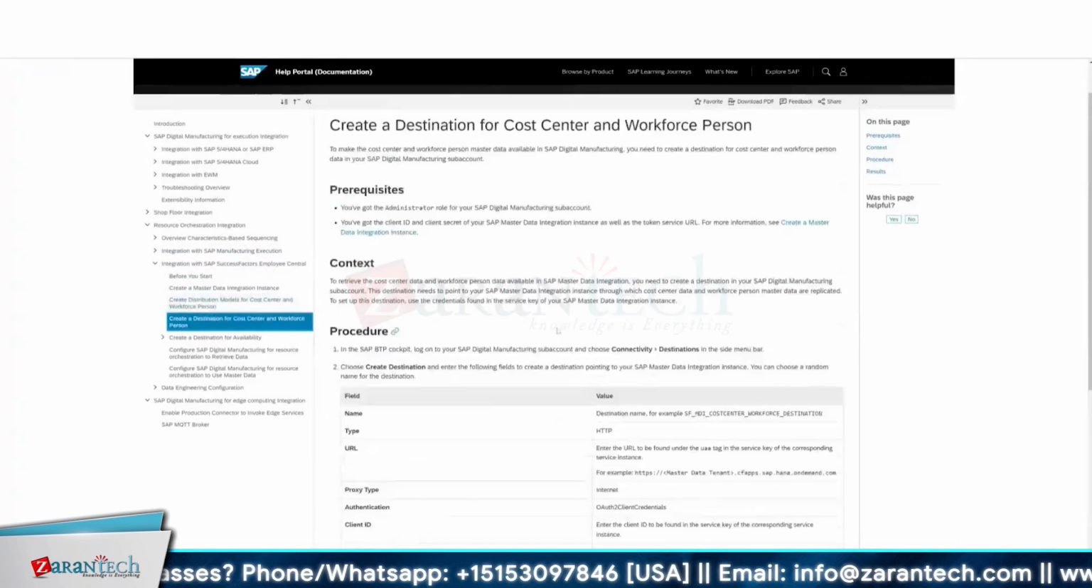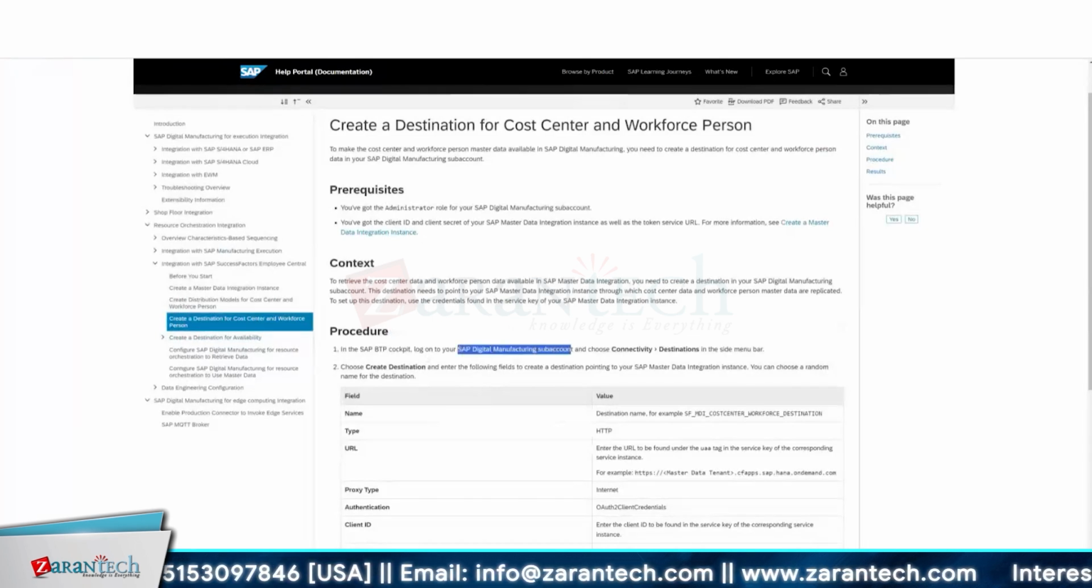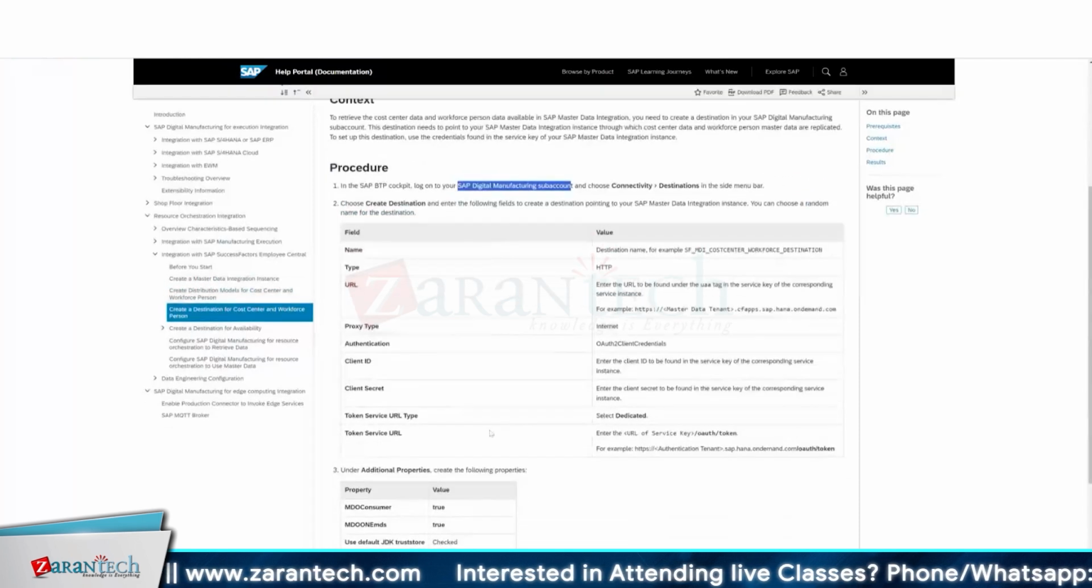Okay, and we have to create the destination for cost center and workflow as well in the BTP. But this you're going to do in your digital manufacturing subaccount. There are two steps. You have to create the instance for your master data integration, then create a distribution model in your master data integration tenant, and then create a destination for both cost center and for the workflow. Okay. So that you can do it here.